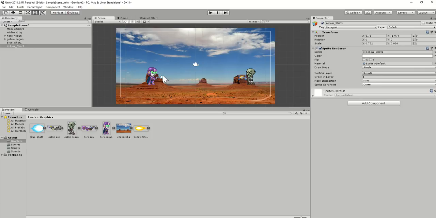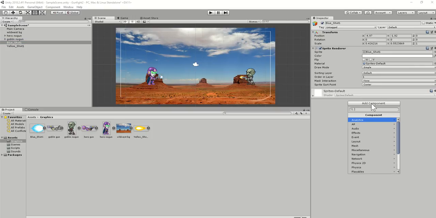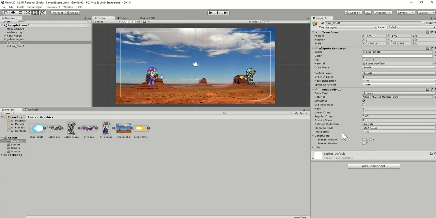Okay. Now what we're going to do to these is make them shoot. We're just going to make them shoot once themselves, and then we're going to be able to do that repeatedly. This is where physics comes in. So we're going to go to add component, and we're going to add physics 2D because we're doing a 2D game, and we're going to add what's called a rigid body.